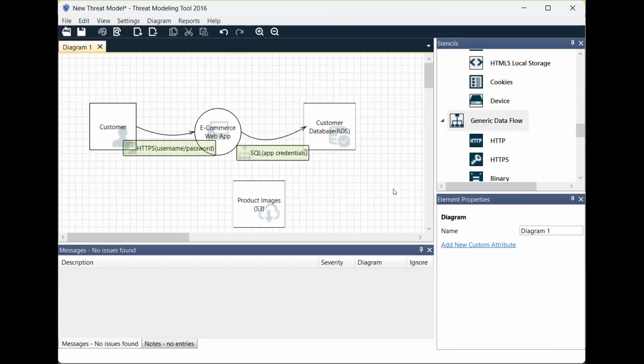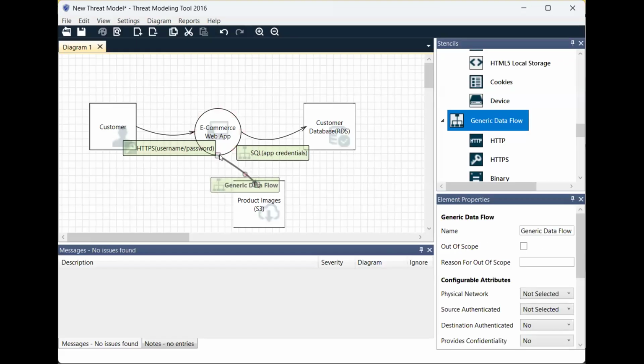So now we take another data flow again. Web app and S3. That's why I brought this one down first. So connect this and information is connected very well. So I'm gonna name this S3 API. IAM role.